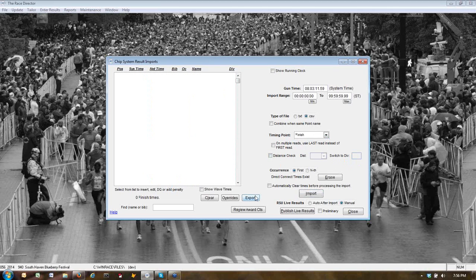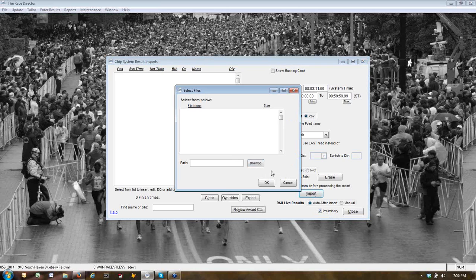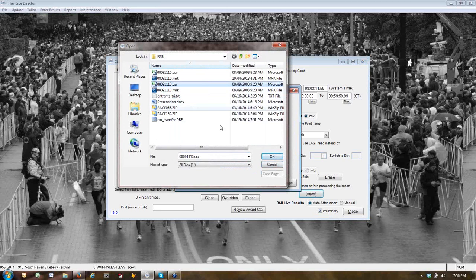Now for finish times, there's some new settings that you'll see when there's live results. You'll have a choice here, as you're importing your chip results, of what to do about publishing live results. The setting we're going to use is automatically after each import. Furthermore, the results that are at Run Sign Up, we want them to be marked as being preliminary results.